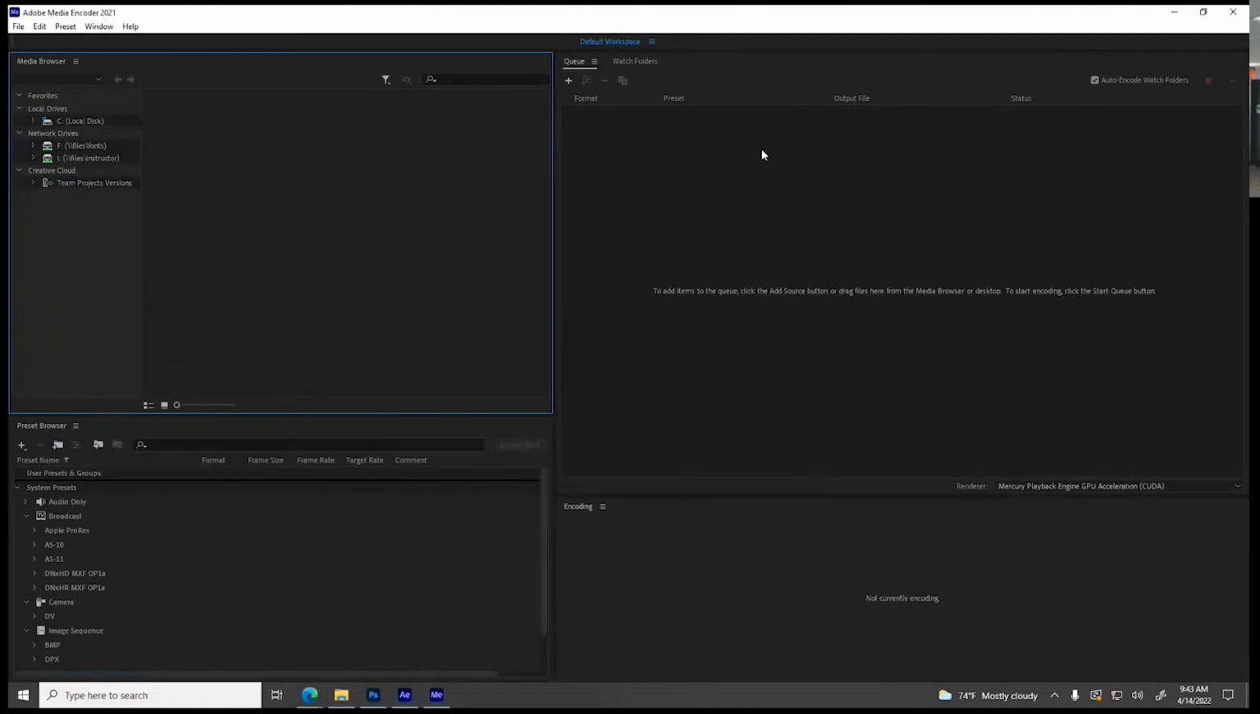So here's our media encoder, right? And if you give it a second, it's going to pop up right here because it's making a dynamic server connection with the Adobe.